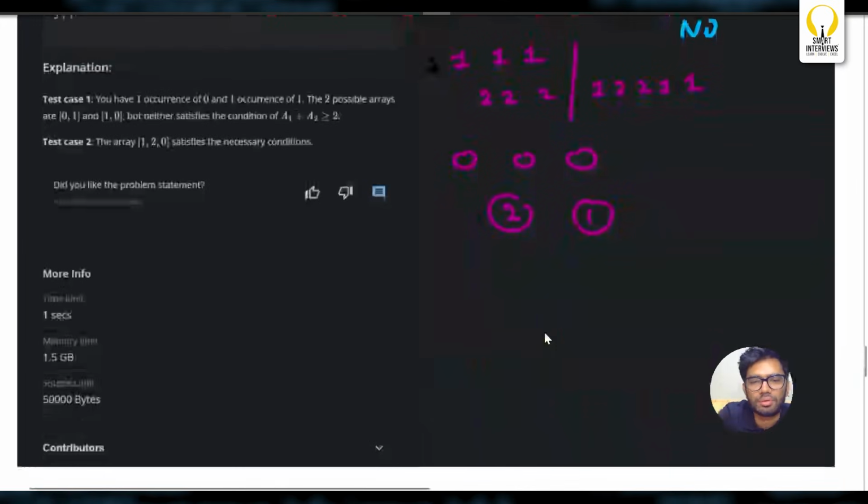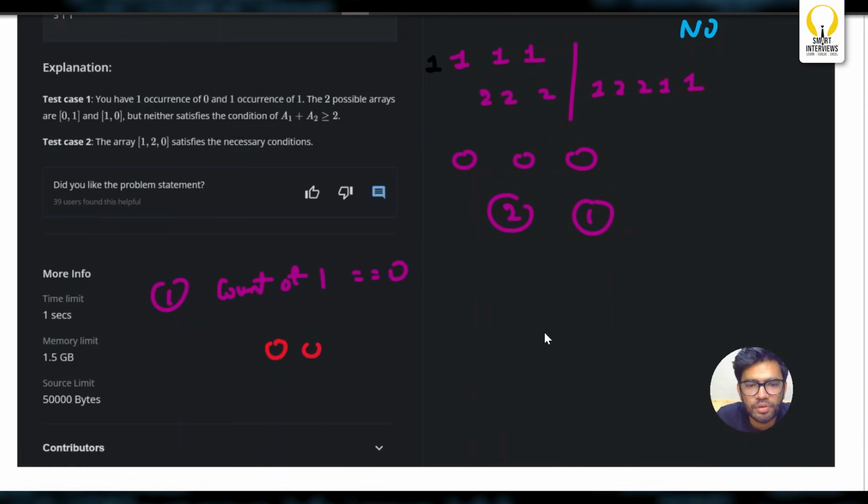First condition: we have no ones, so the count of 1 is 0. We have only zeros and twos present, right? Now, what would be the valid configuration in this case? After every 0 we will place 2, right? So how many minimum number of 2s do we need here for every 0?